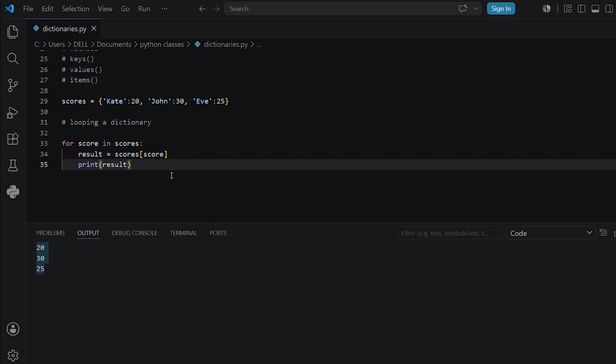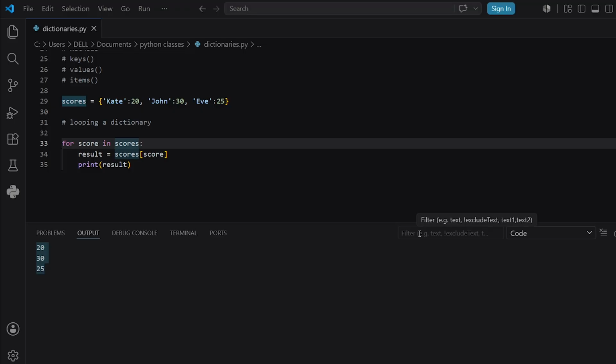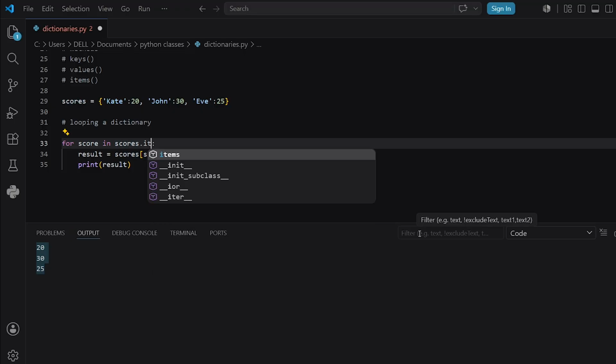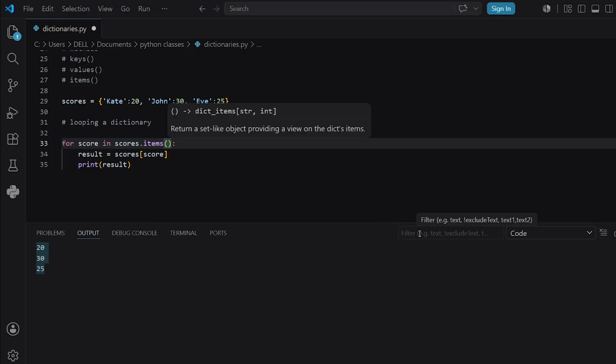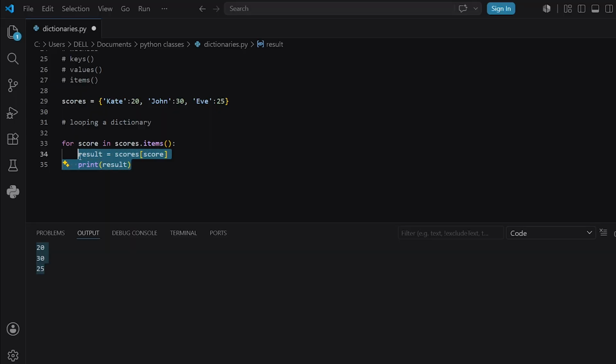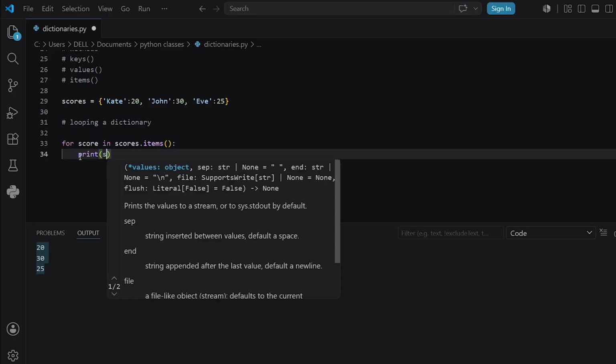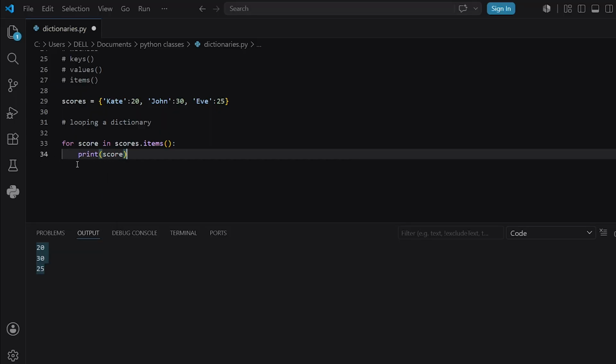I can as well want to display a tuple containing the key value pairs. So here I can have for score in scores dot items, and here I can have print score. If I run this program, it will give me a tuple of the key value pairs. So this is how you perform loops on dictionaries.